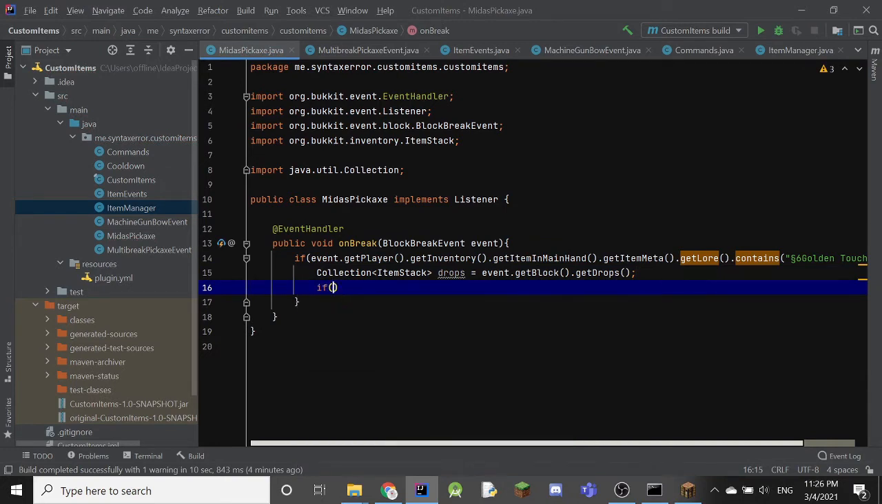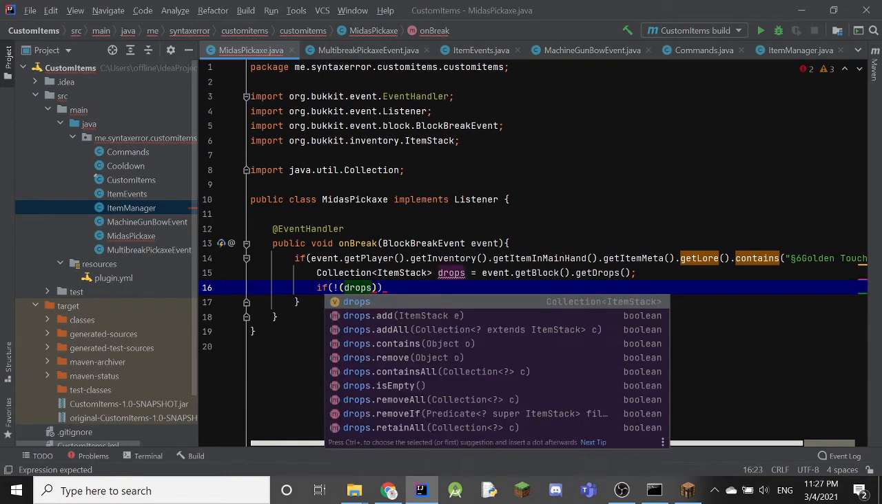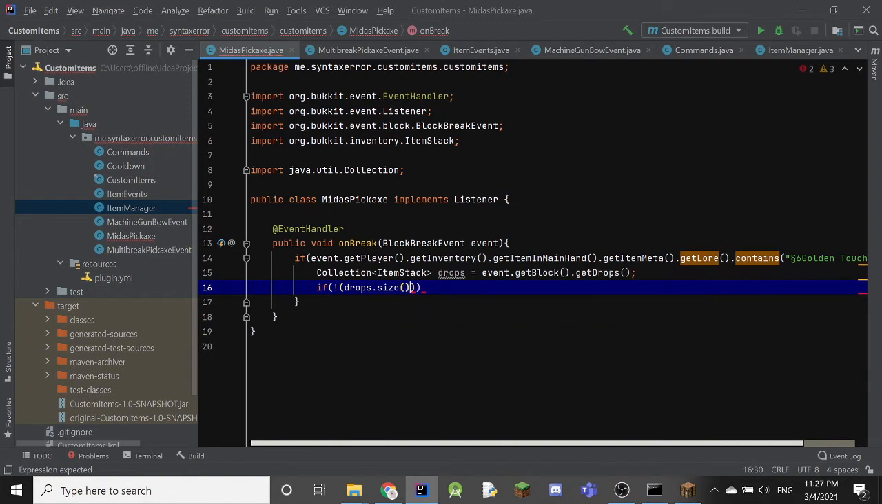Then we are going to run another if statement and see if the drops is not equal to 0, because we don't want gold to be dropping whenever there's not supposed to be any drops. For example, if the player breaks a leaf block without shears or silk touch, there should not be any gold drop. We're going to put in the exclamation mark to show the opposite of. Then we're going to do drops.size(), brackets, equals to 0.